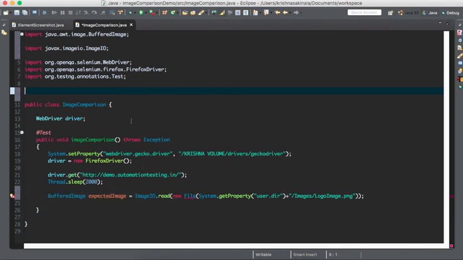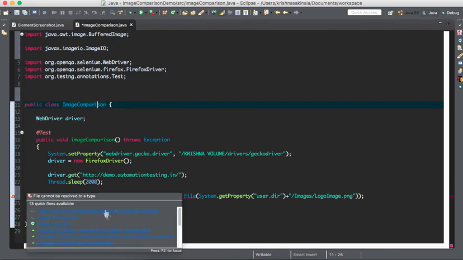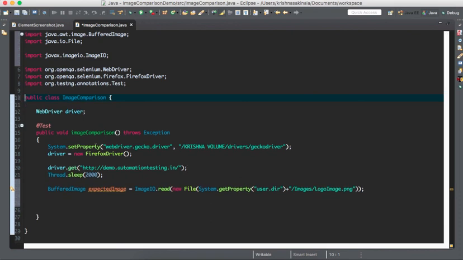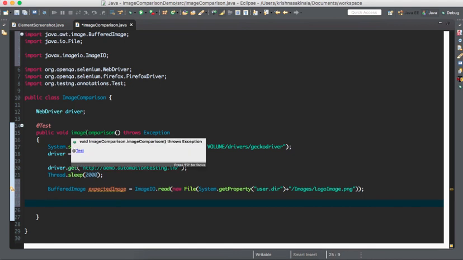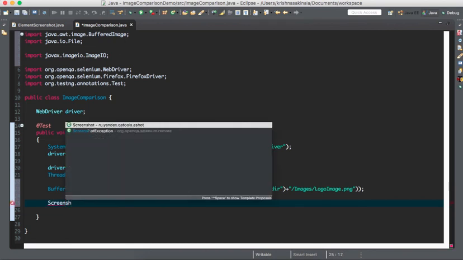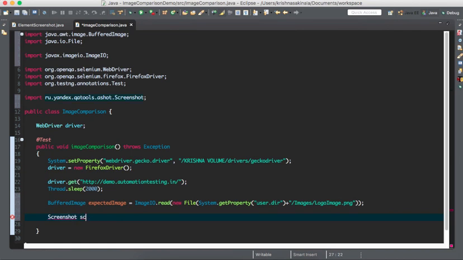java.io.File. Okay, now I have my expected image. Now what I'll do, I'll take the screenshot of the same image dynamically, means once again. Screenshot, and let's say logo image.